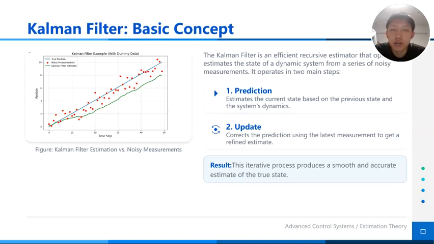The Kalman filter works by managing uncertainty between two steps, prediction and update. In the prediction step, it estimates the current state based on the previous one. In the update step, it uses the new sensor measurement to correct that guess. This process effectively reduces noise and gives us a much smoother estimate, as illustrated in the diagram on the left.